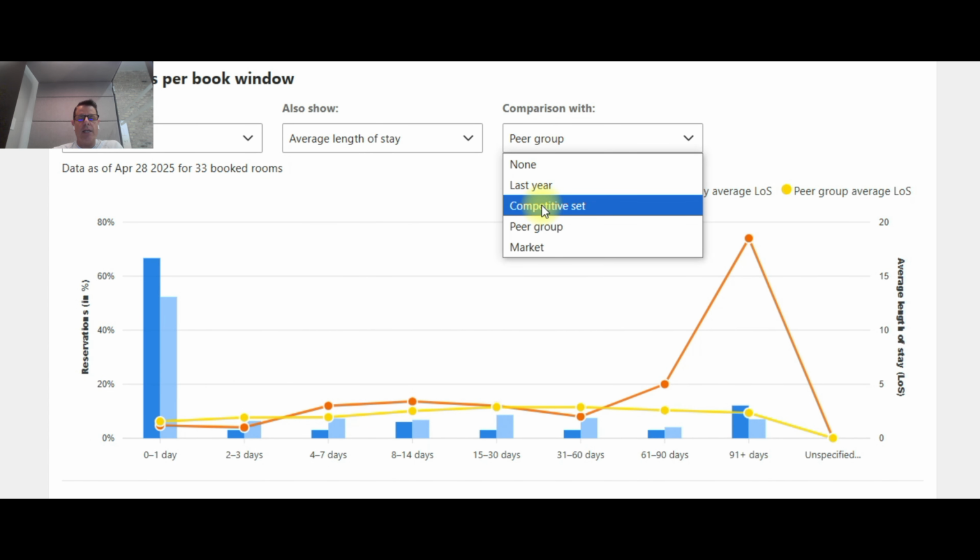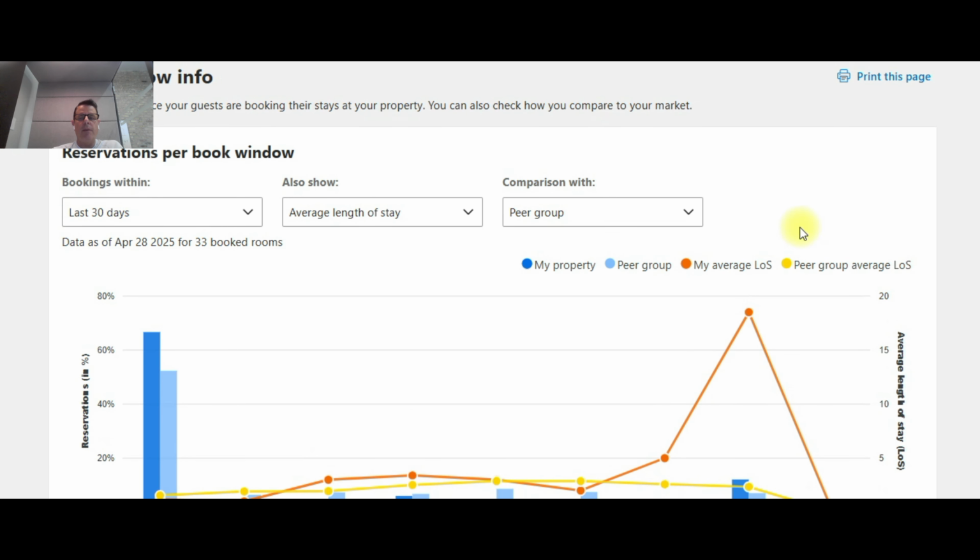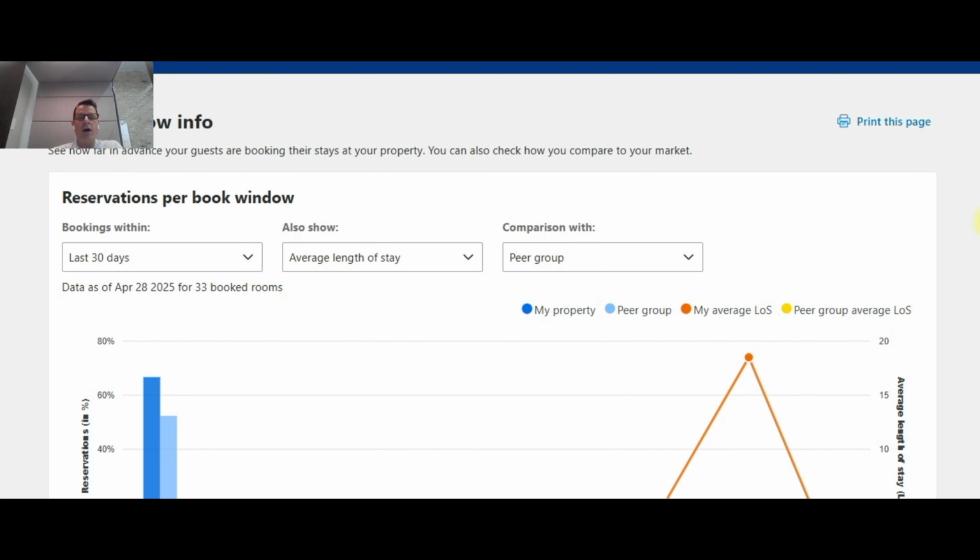I always like to stick with competitive set because, like I said, I'm real careful who I set up in the beginning for my competitive set, because I know when I get into pages like this, I'm going to be comparing myself against them as well.